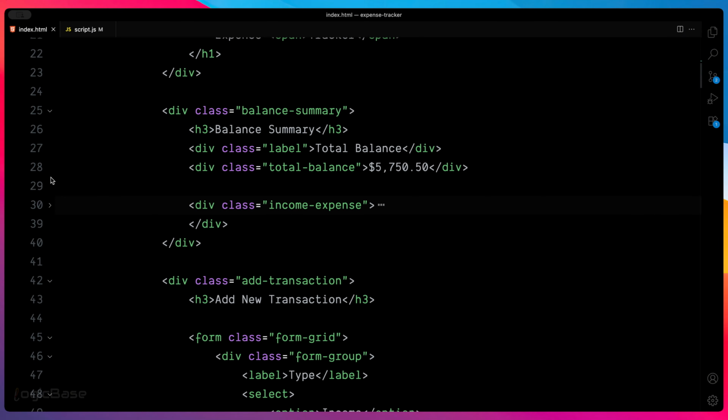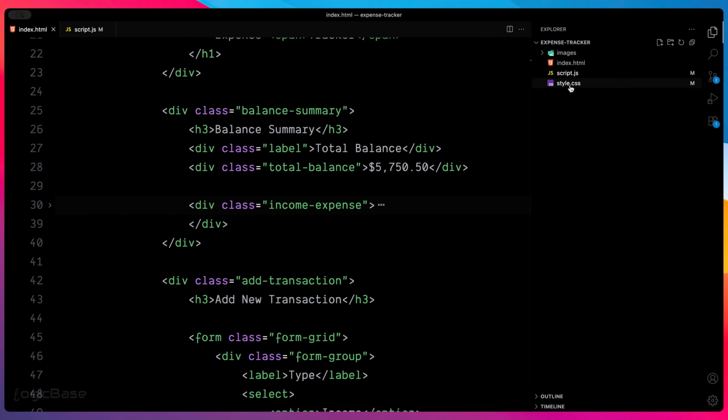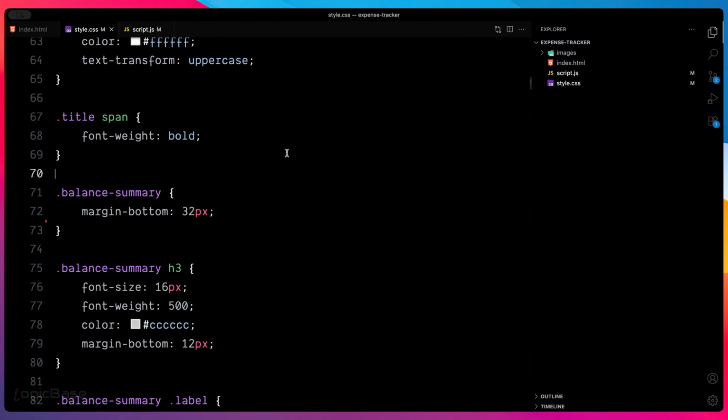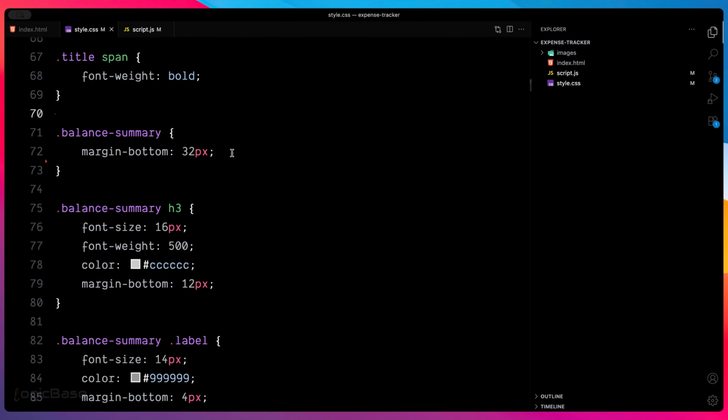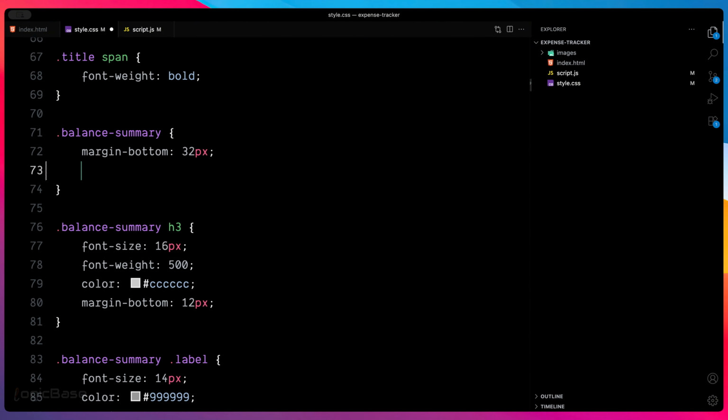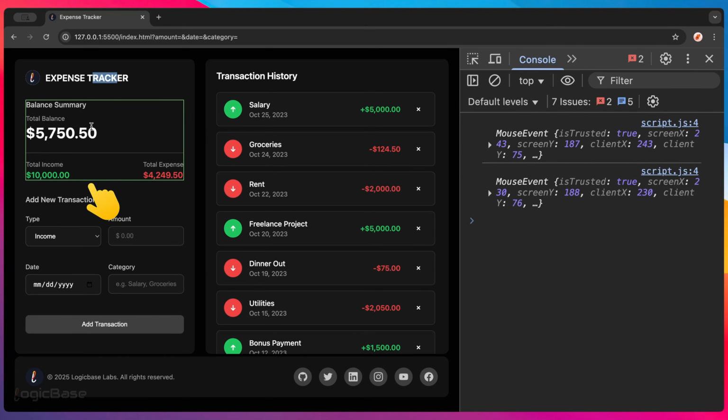But to make the visualization clear, let's first add some styles to the balance summary class. Open the styles.css file and find the section where the balance summary class is defined. Now, let's add a border to it. Set the border width to 1 pixel and the color to light green. After saving the code, check the browser. You will see a green border around the balance summary div element.